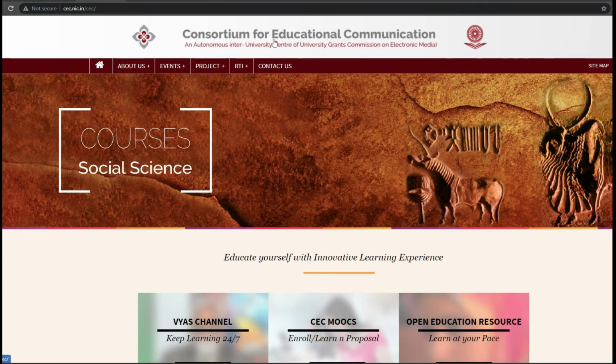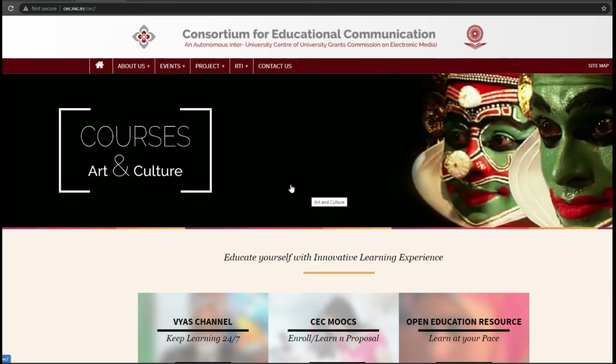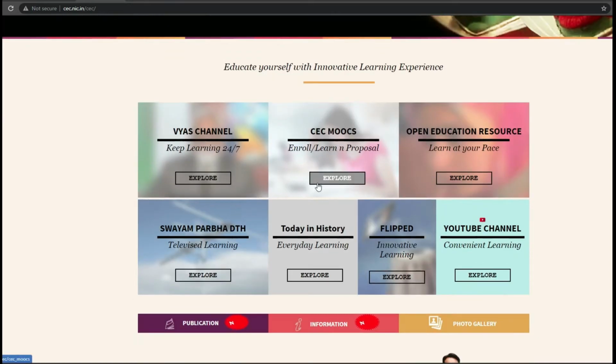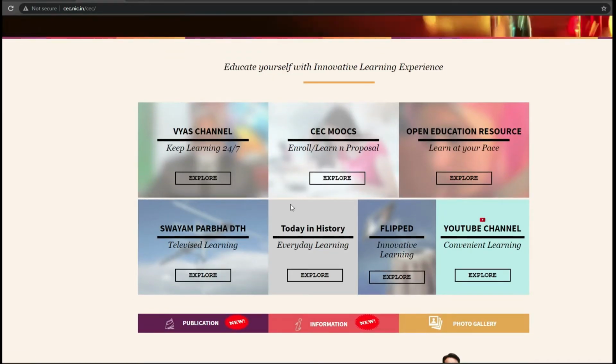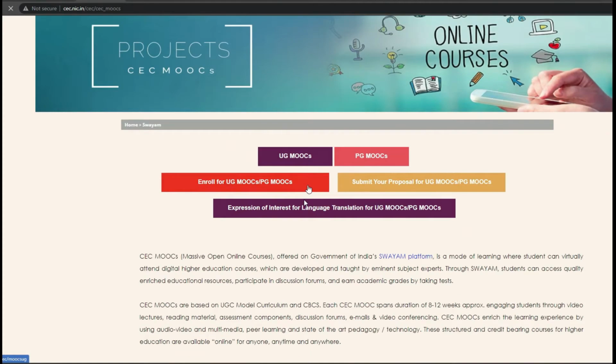This is the Consortium for Educational Communication. It's an autonomous inter-university center of the University Grants Commission on Electronic Affairs and Teaching Affairs by ICT. Here, just in the middle of the page, you will find CEC MOOCs. Just explore it. When you click on CEC MOOCs, a number of options will appear.